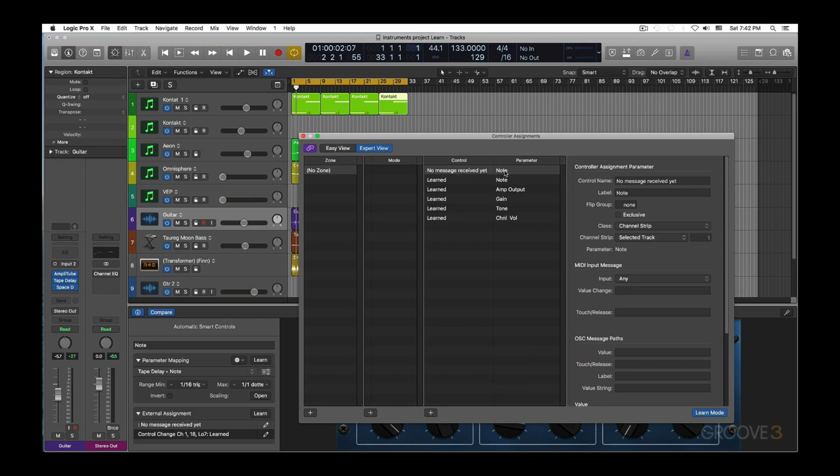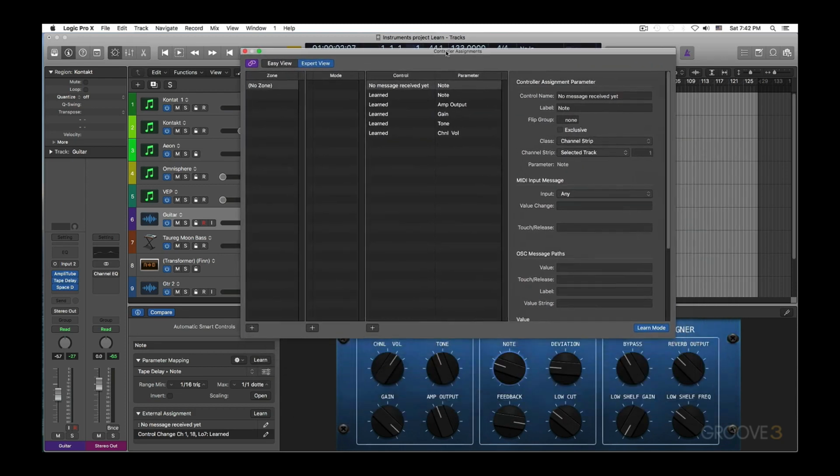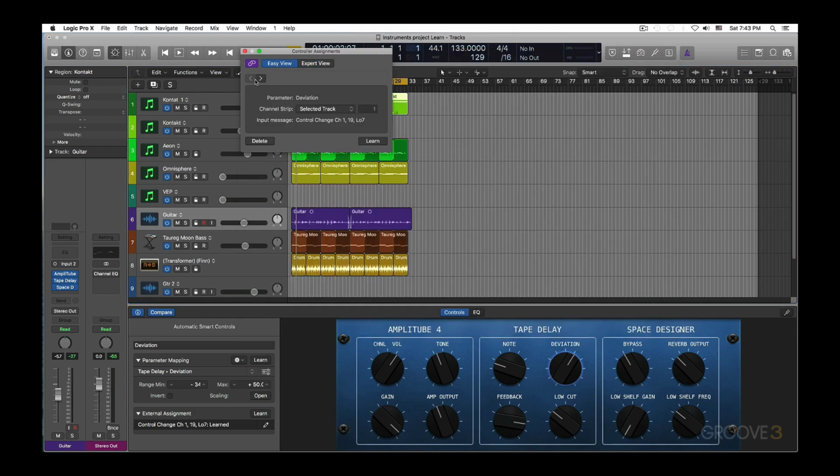It hasn't received anything. It's looking for a second assignment here. We could go to, say, deviation here, and it'll update the deviation. We can assign it to a controller. And just like that, we're done. If we have our link button enabled, it will update based on our external controller manipulation. It'll highlight whatever of these that are mapped. And we have our choice of easy view here, toggling in. We can navigate with the arrows, we can delete, we can learn. And generally, we'll probably leave it to the menu selection of selected track.